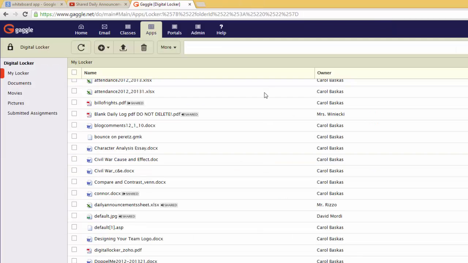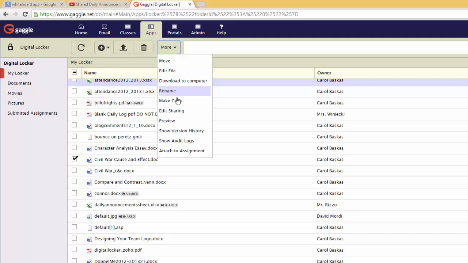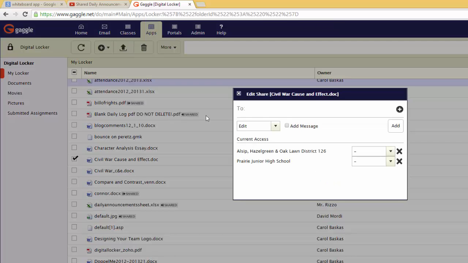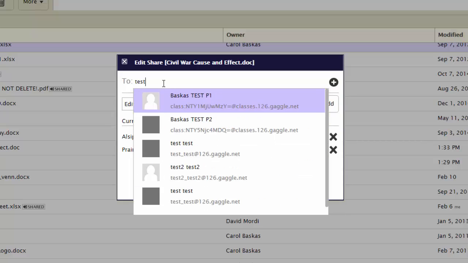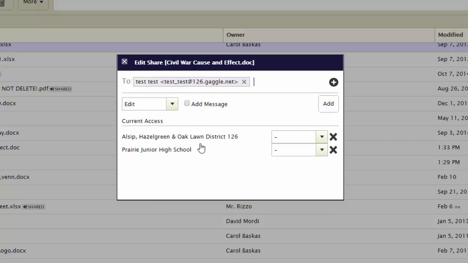In order to share this document, you're going to go to your Civil War Cause and Effect, and you're going to check it, and you're going to go to the box here called More, and you're going to say I want to edit sharing. Now whoever you want to share it with, if you want to share it with your class, then type in the class name and choose your class. I'm just going to choose the test student, test. And then I'm going to make sure that that test student can edit, and I'm going to add that student down here, test. So now this document is going to be shared with this student.